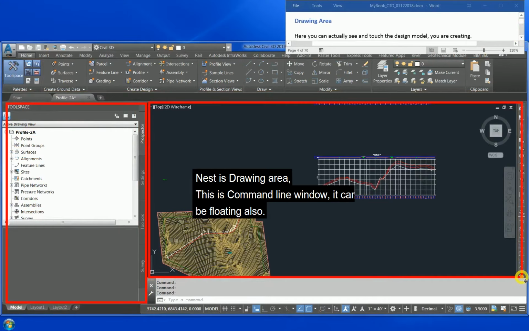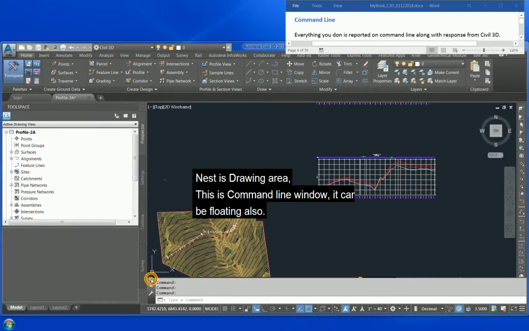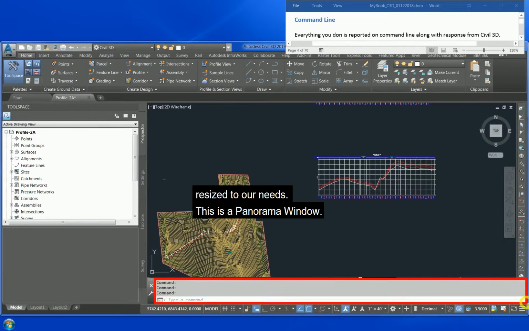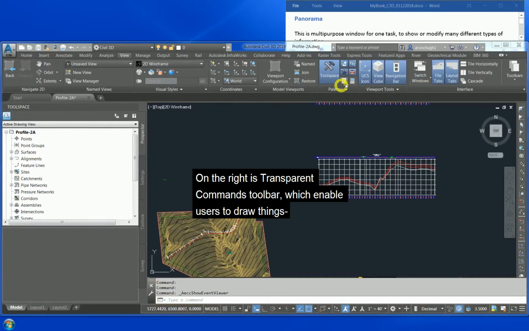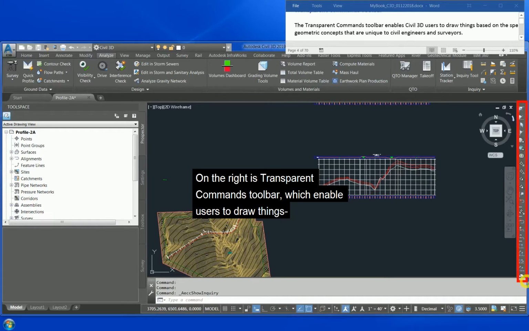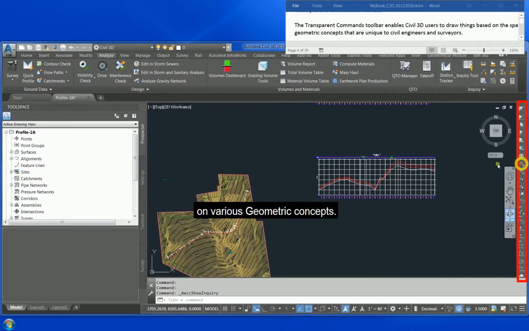Next is the drawing area. This is the command line. It can be floating also and resized to our needs. This is the panorama window. On the right it is the transparent commands toolbar, which enables users to draw things based on various geometric concepts.